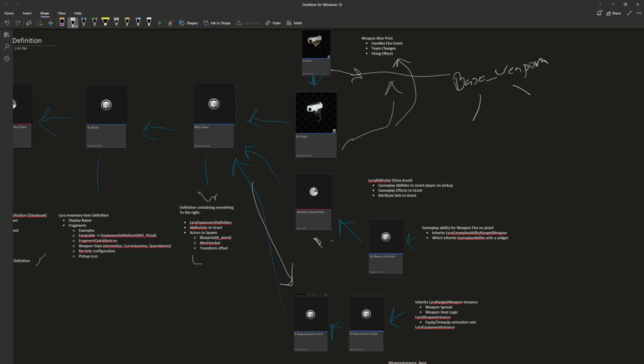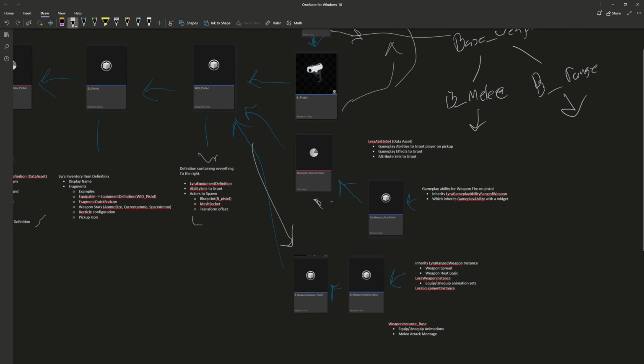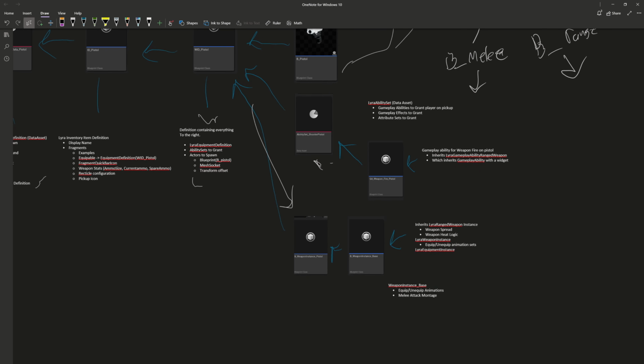But then we're gonna create a base for range and one for melee. And this is what we'll use to create our melee weapons if we want to add more, and you'll still be able to add range weapons if you wanted to. From there, of course, we're gonna have to create our own gameplay ability for melee weapons.